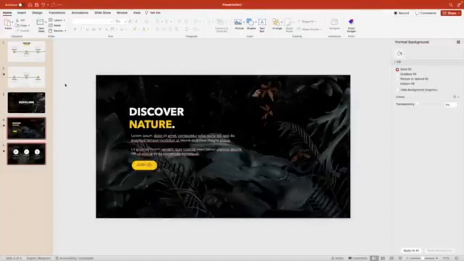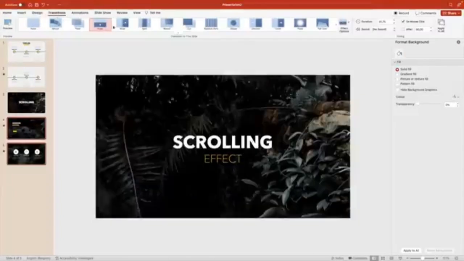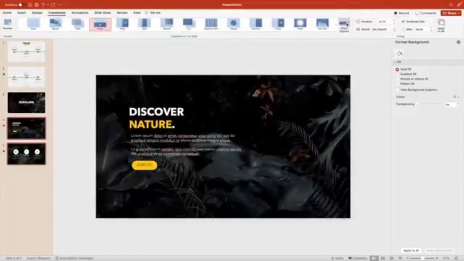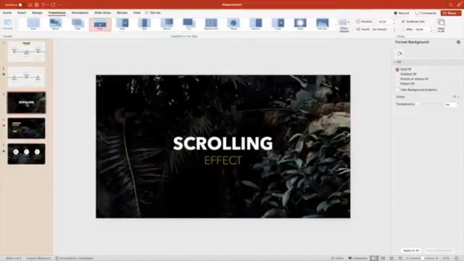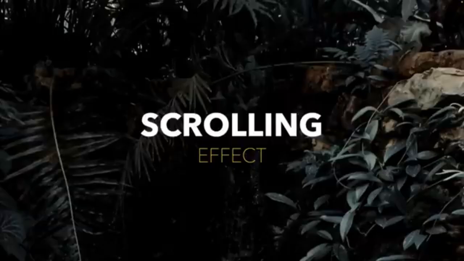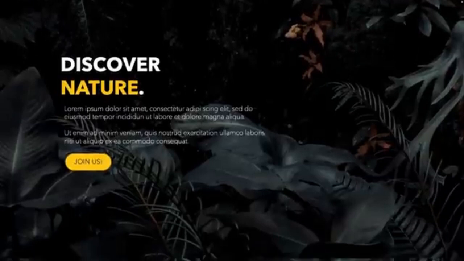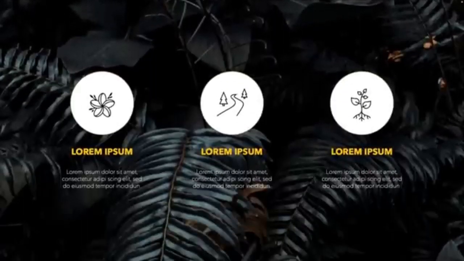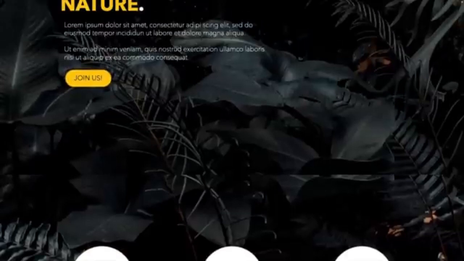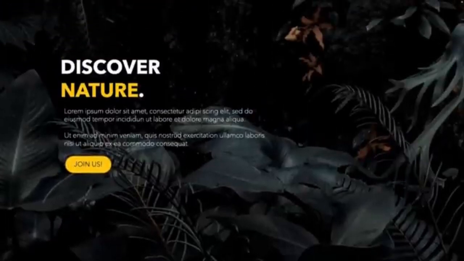Select both of these slides, transition, push, make sure everything is ready with the push transition, and now let's preview what we have. And here we can see the scrolling effect in PowerPoint using the push transition. It kind of gives a website sort of look and feel to your slides, and I think it's a really modern touch that just adds that little bit of extra to your slide.